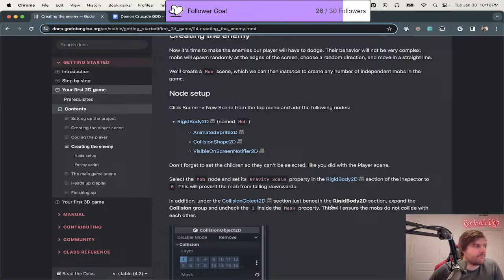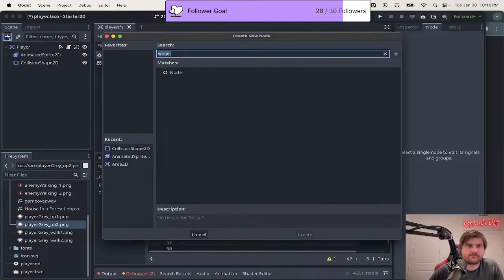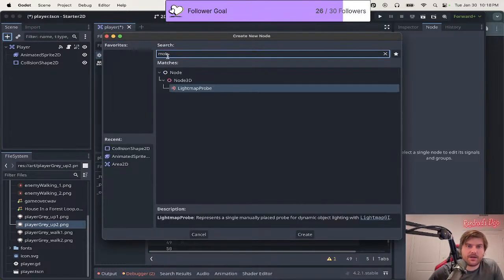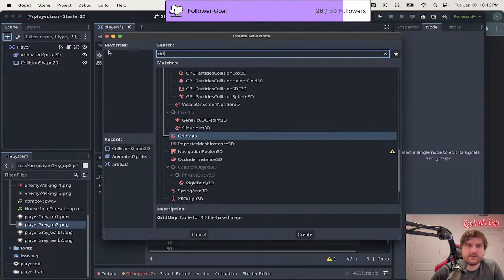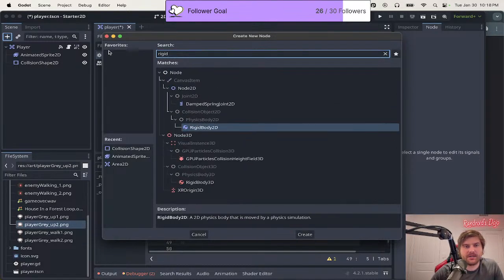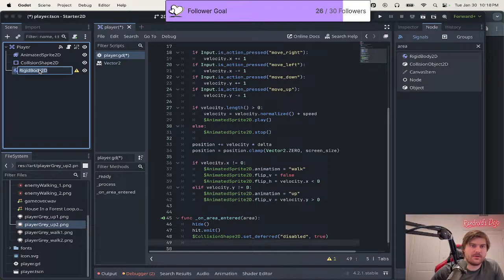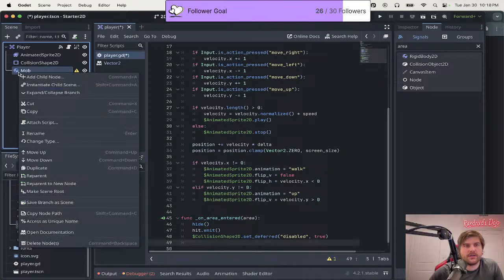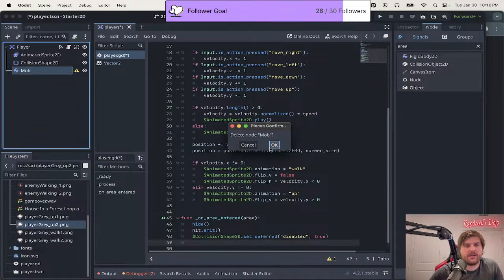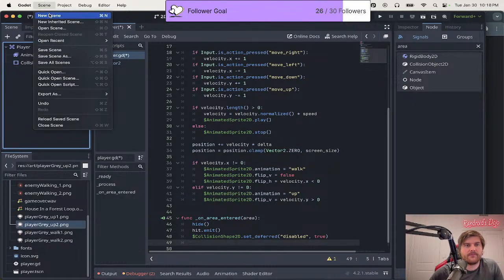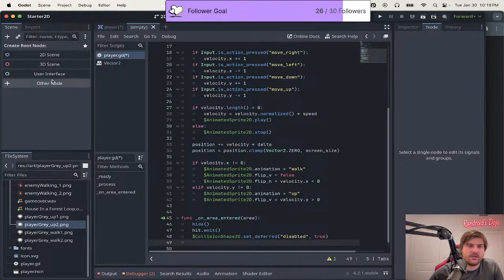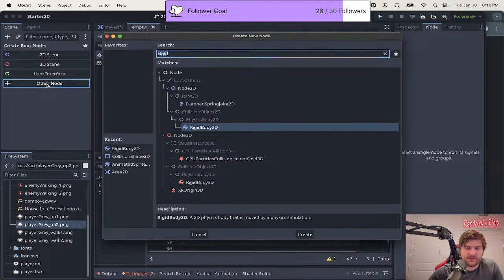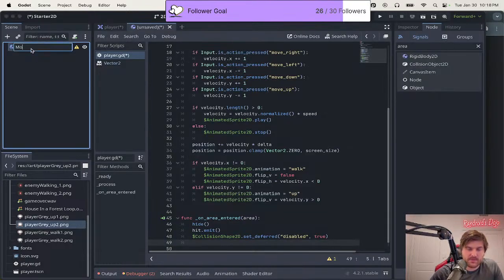All right, I'm not gonna remember all that, but rigid body 2D, rigid body 2D. New scene called mob. Oops, rigid body 2D, and we'll call it mob, and it's under the player. It's not what I wanted. Oh, I know why, because I didn't say new scene, I said new node. All right, new scene. New scene. 2D scene. Nope. We'll just go rigid body 2D again. Now we call you mob.